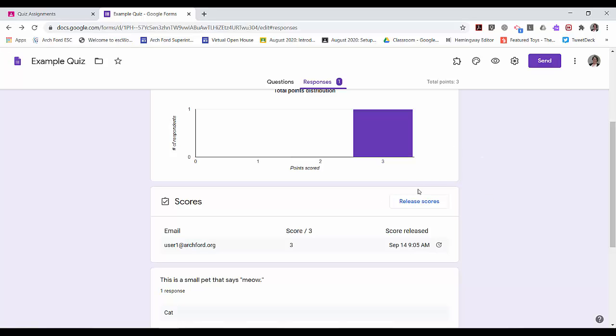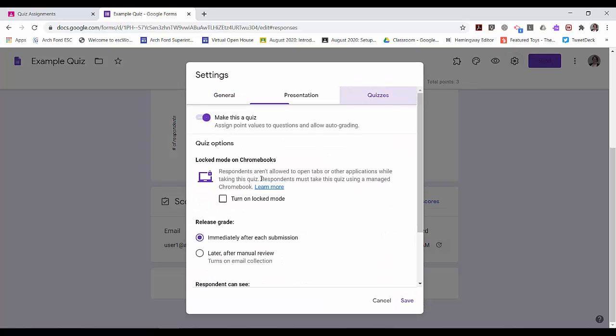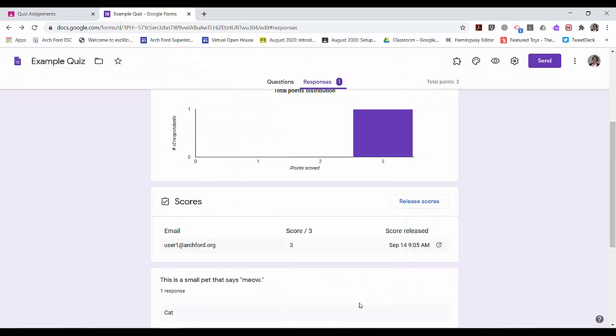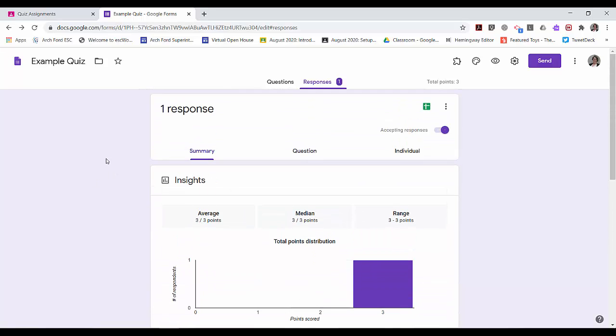So that's not really a button I use unless I am using this option where they review later. But again, totally up to you. I just say don't worry about it. It's an extra step that you don't really have to take.